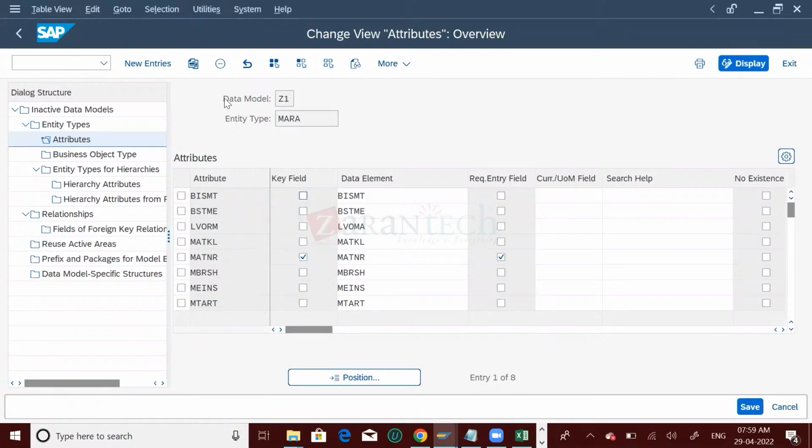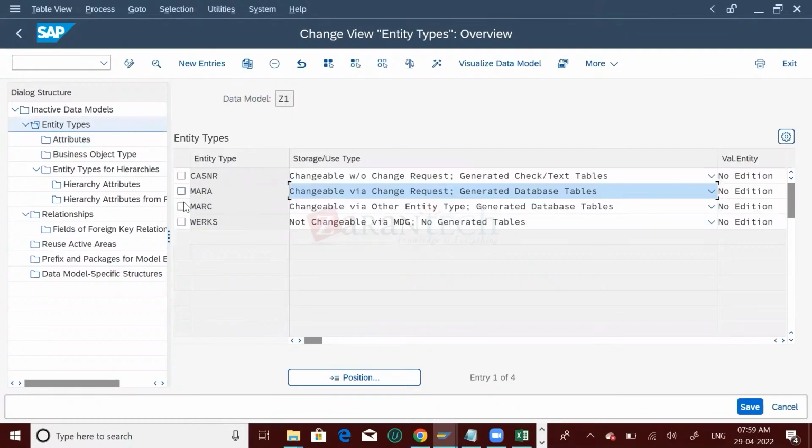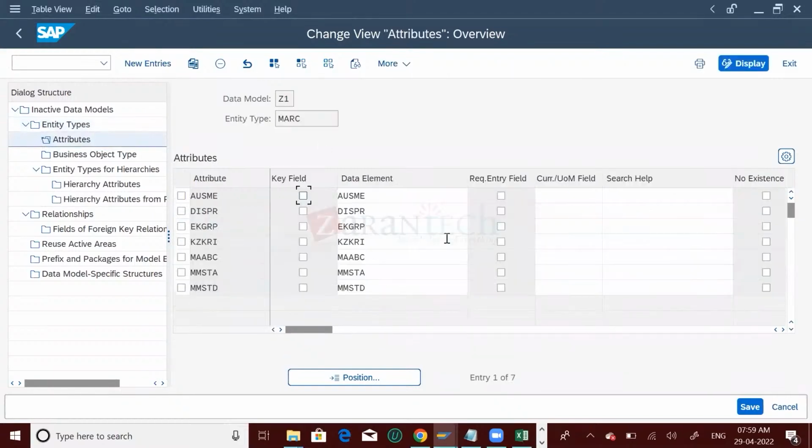Similarly, I have created the MARC. While creating, I have provided that this is changeable by other entity type, generated database table. Every word has a meaning. I will tell you in the system what meaning it has. So you can see the attributes. Similarly, from the MARC table, I have provided all the data over here. Now in the parent entity, type 1 entity, I have provided one key field, right? But in this type 4 entity, I did not provide any key field.